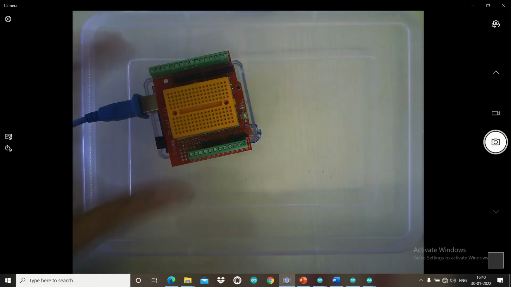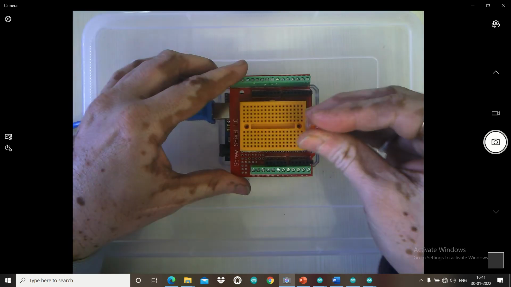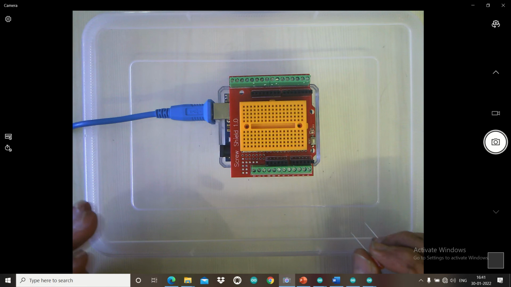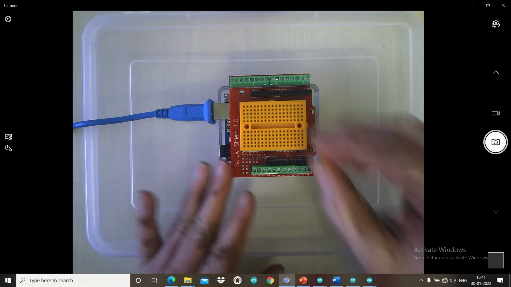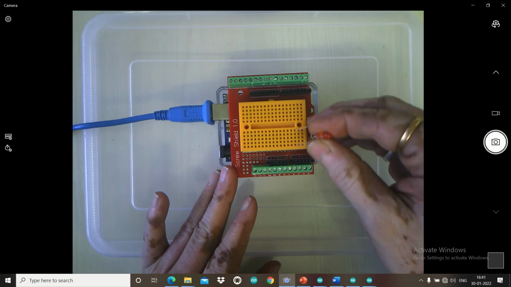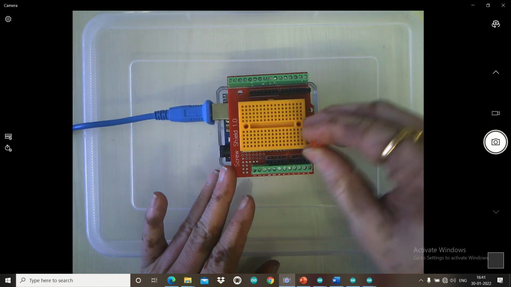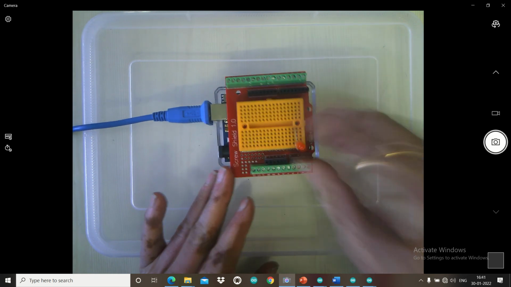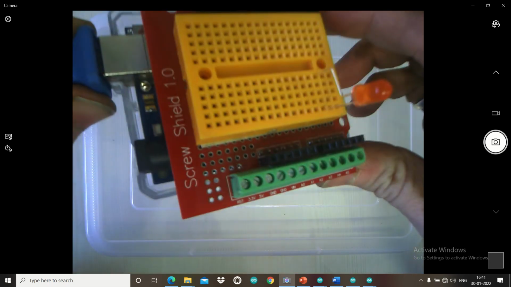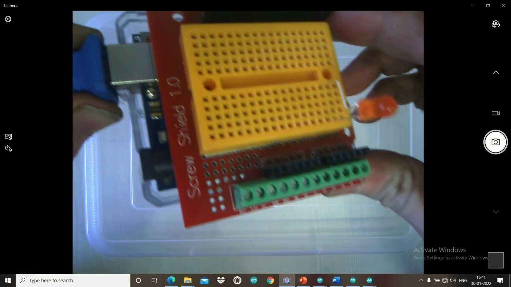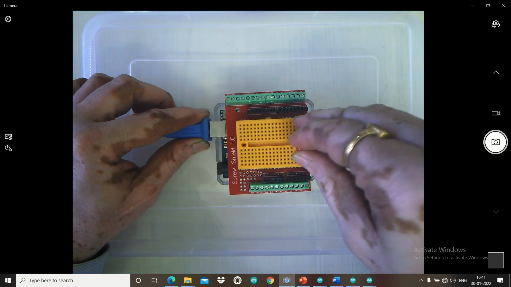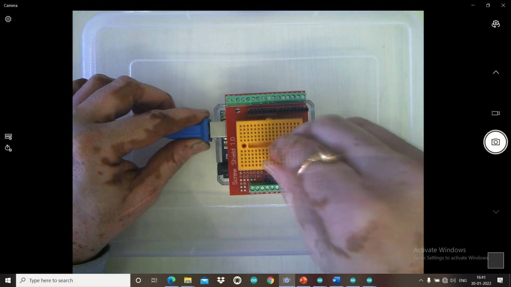So let us try to build the circuit. While building the circuits initially with the breadboard, we normally commit one mistake. We connect the LED like this, on the same vertical line. Remember that this is just equivalent to shorting the pins. So don't do this. Connect the LED like this or like this.